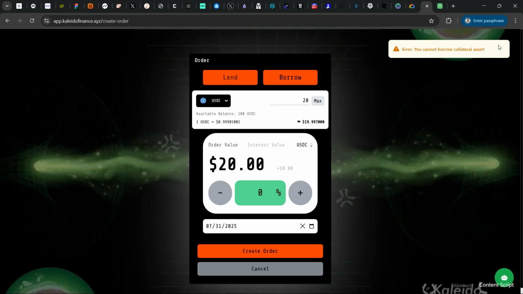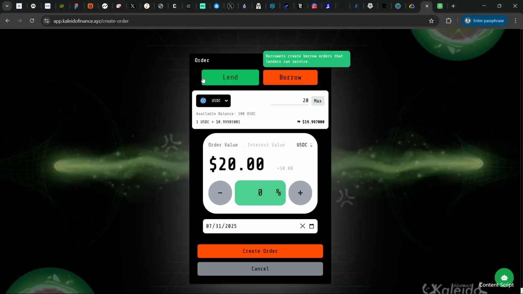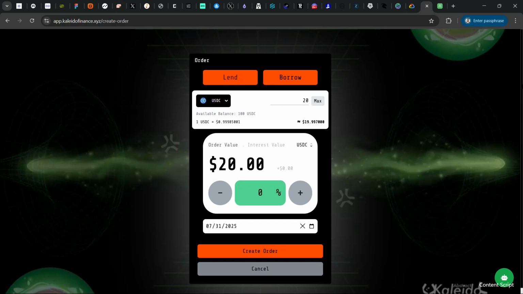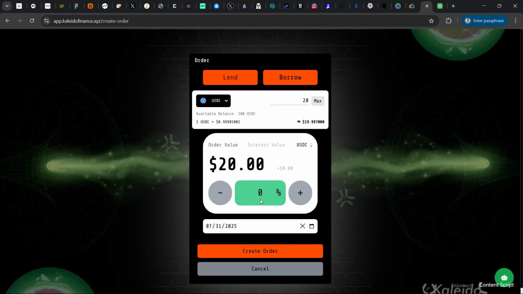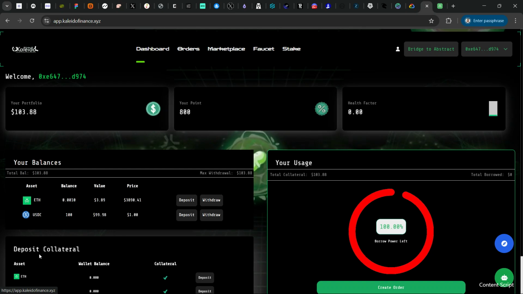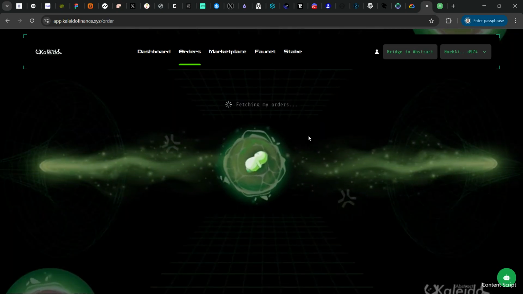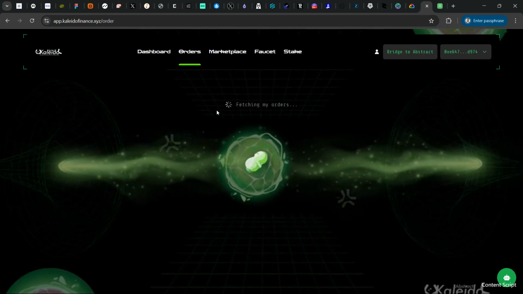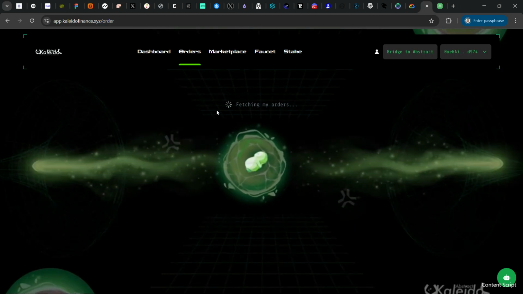So what is the collateral asset? Let me show you. Let's cancel this. Come to dashboard. Any coin that is here at this moment, that we deposited, is called collateral. So we cannot use that anymore. If you create an order, you can come here and click orders, and it will show you the various orders you have created. So we cannot use that anymore.